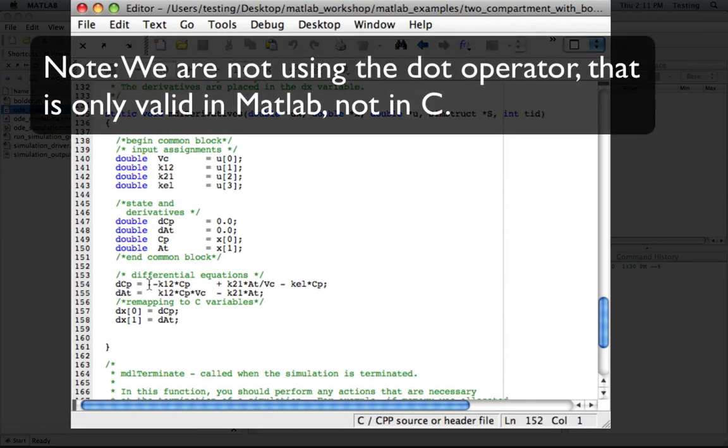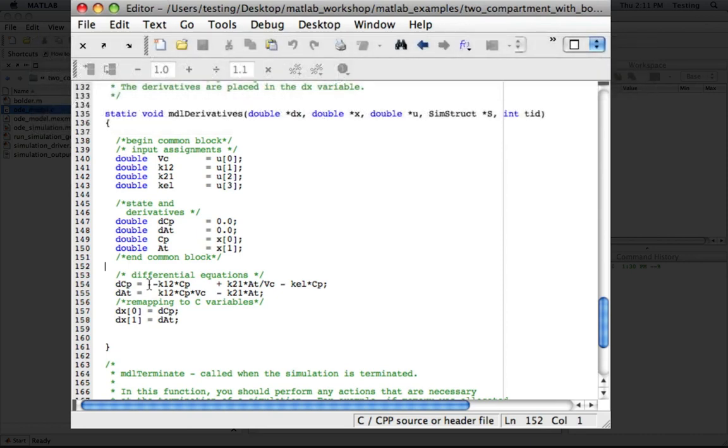Then what I need to do is remap these back to their C equivalent. So these values are used within the subroutine, the dCp, the dAt, the Cp, and the At. Those are all used within the subroutine, but after the subroutine is called, those values are lost, so they need to be remapped into the C equivalents. So that means I need to put the derivative of Cp into the first element of the derivative vector, and then I need to place the value of the derivative of At into the second as well.